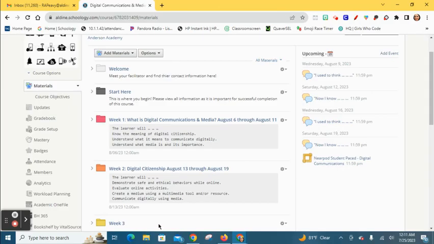Now, let's take a look at the actual content modules. Each module is listed based on the week that it is occurring in. Let's start with week one's module. The title is Digital Communications and Media. It also contains the date on which this module is occurring. This is helpful to those who are not doing the blended learning instruction, who may be taking this course completely online. So this gives them a time frame of when each module is occurring.